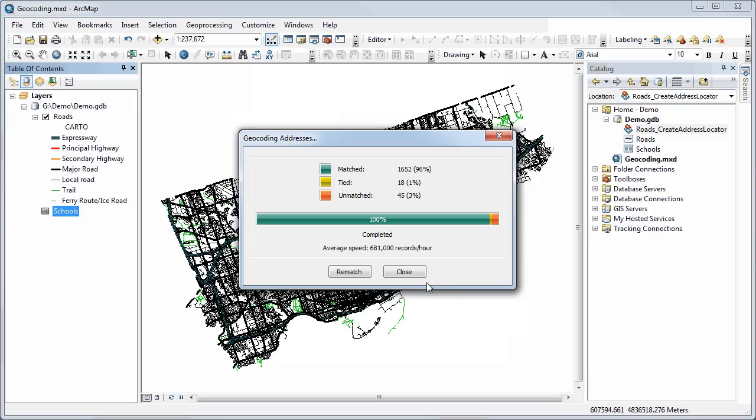And now it's going to give me the status of the matching process. So it's matching most of them quite well. So now it's finished. And I've got a 96% match rate, which is quite good. And then 1% were tied and 3% were unmatched. So now, you know, it's quite common that you're going to have a fair number of unmatched addresses due to just data entry errors, things like that.